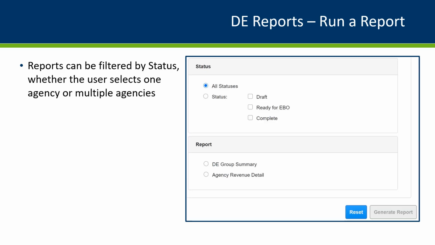Reports can be filtered by DE Group status, whether you've selected one agency or multiple agencies. Select one or more checkboxes: Draft, Ready for EBO, or Complete. Note, MMB will update DE Groups to Complete status after EBO review.